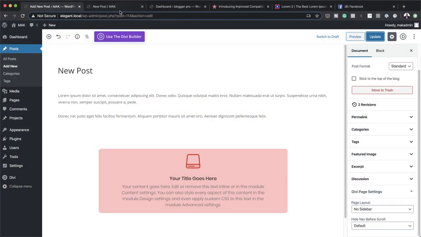Now, there's also another way that we can do this. For those of you that didn't know, Divi has a plugin. It's called the Divi Builder plugin. So you can actually use the plugin and use this feature inside of WordPress. So let me show you how that works.